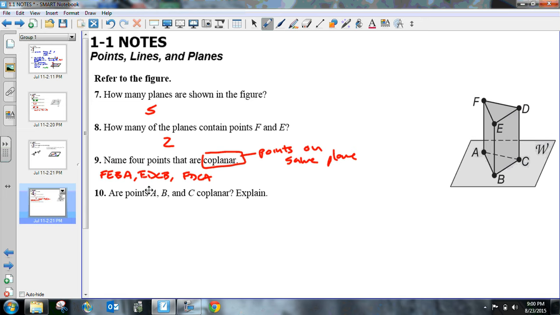It says, are points A, B, and C coplanar? And the answer is yes. Those points are coplanar. They are all on plane W, and that's all you need to say. Yes, they are coplanar, but that's because they are on plane W.